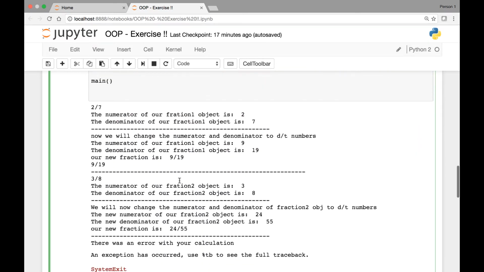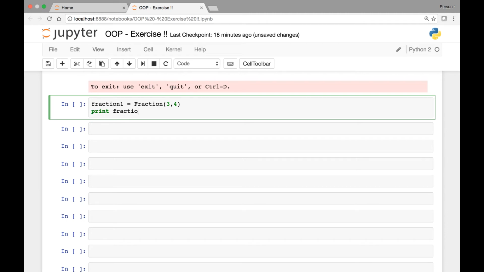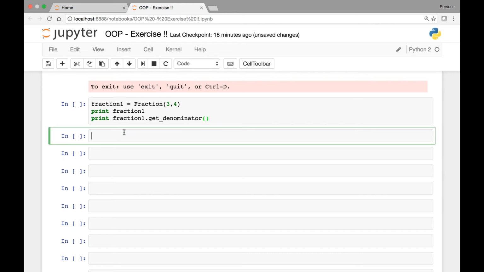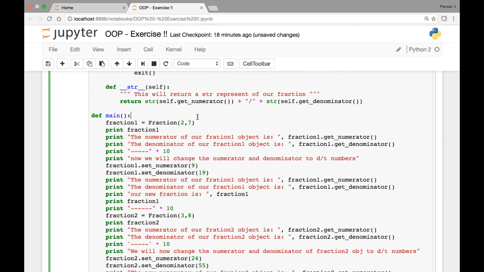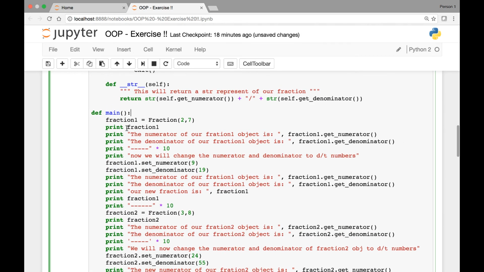Otherwise, we would have to come to a new cell and instantiate our fraction class every time. We'll have to say fraction1 is equal to fraction, and then pass the attributes. We gotta do that, and then say print fraction1, and then print, for instance, fraction1 get denominator, and then execute this, go to a new cell, instantiate a new class. Instead of doing all of that, we can place it in our main method here, and then simply call the main method. And whenever we want to add more things, we can place them in our main method.